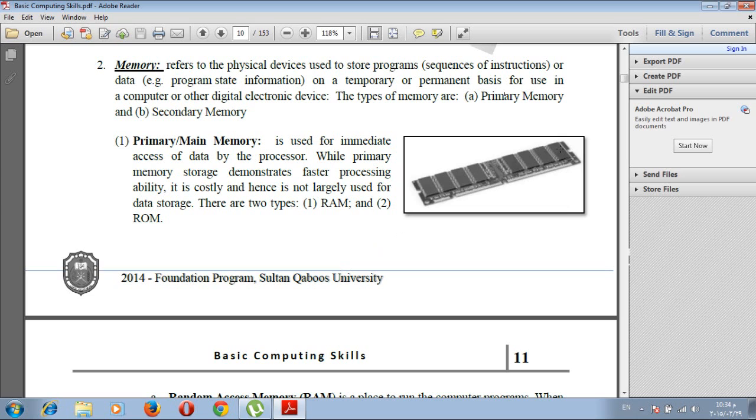This type of memory, we call it RAM. It's a main memory which the user can store data on, and the data is stored here temporarily. That means whenever we close our computer, all the data will disappear from the RAM.